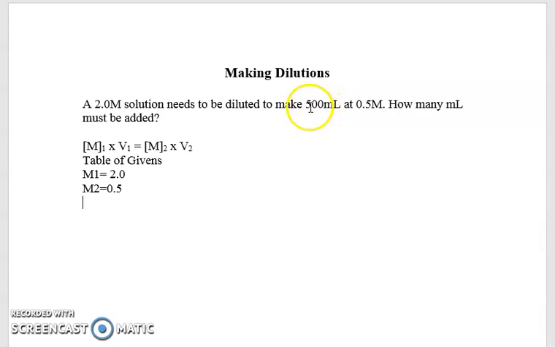Now, I know that this volume over here has to go with this one, according to what the problem says. So this is going to be volume 2, which is equal to 500 milliliters. And I'm being asked how many milliliters must be added. So, what am I missing? I am missing volume 1. I don't know how much V1 is. This is my variable. So okay, all we have to do now is start solving our problem.